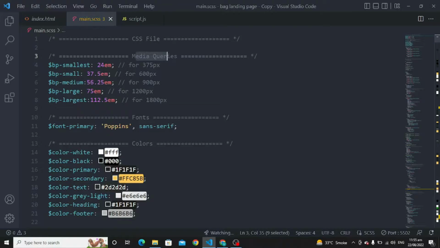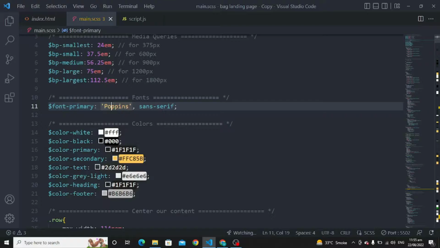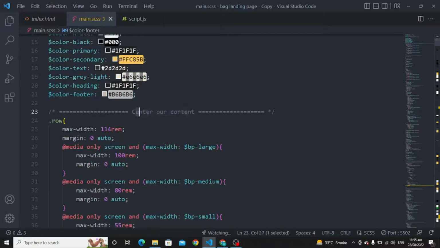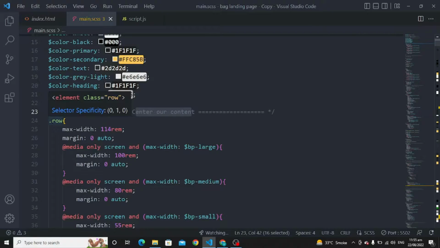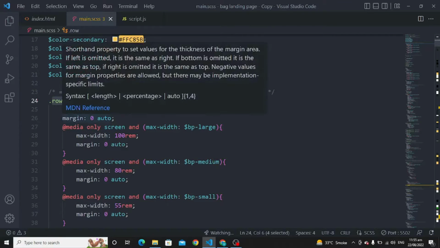So for this purpose I have used some media queries for the smallest, small, medium, large and largest fonts. I have told you before, I have used Poppins and sans-serif. Some colors: color white, color black, color primary, color secondary, text color, gray light color, heading color and footer. To center our content we are going to use a class with the name of row. For this, maximum width to 114 and margin to 0 and auto.